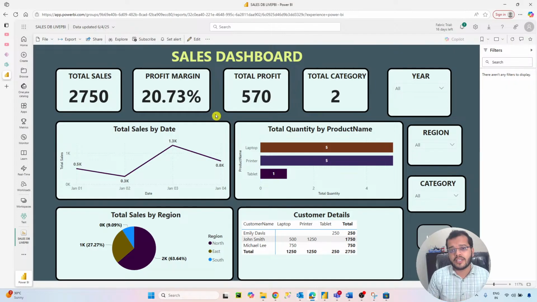So if you are using a pro license, then you can refresh your data up to 8 times per day. If you are using a premium license, you can refresh the data up to 48 times per day. In order to do that, you need to have a gateway access. We need to create the gateway. After we create a gateway, we have to go here. Let me show it to you.